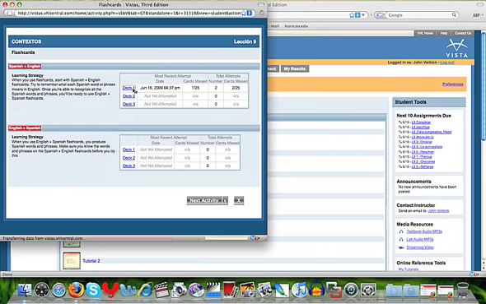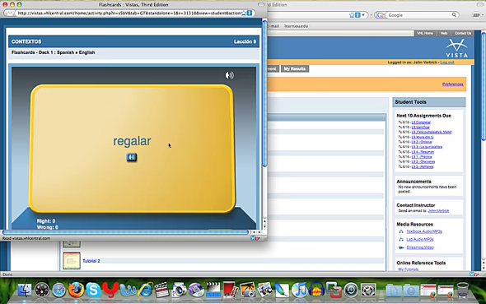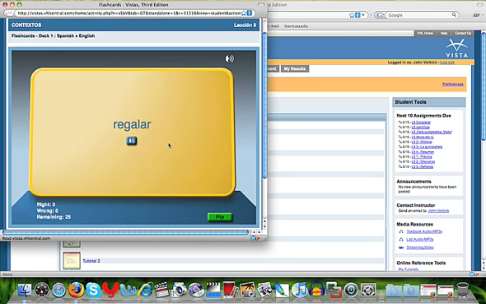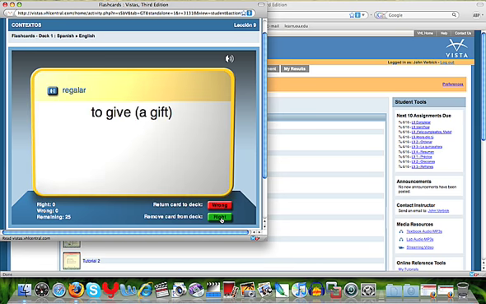So we'll have things like flashcards. Regalar. Let's see. Regalar is to give as a gift. Let me hear that one more time. Regalar. Okay. Let me flip that and see how I did. Regalar, to give as a gift. Okay, great. Okay, so I got that one right.